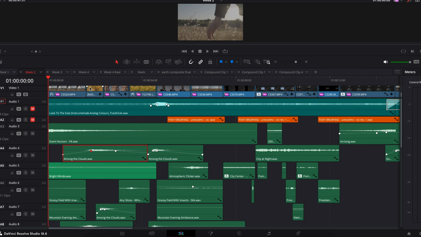Among the Clouds, I want it for this clip with the grass whooshing in the wind, and I have it kind of coming in a few frames before that. So you're anticipating it with your ears, and then the visual comes and it just feels like it flows so nicely into the next thing.